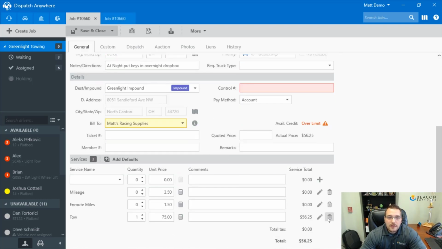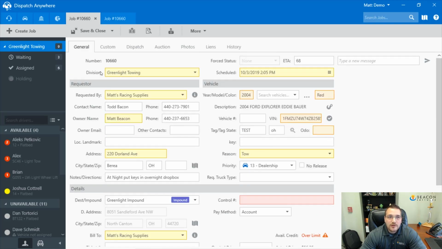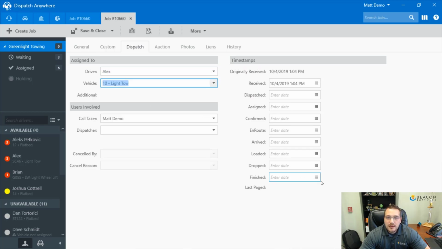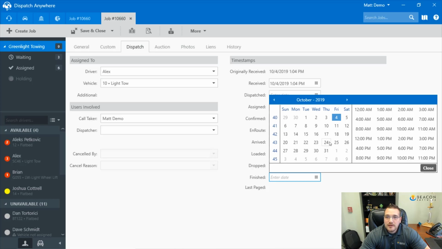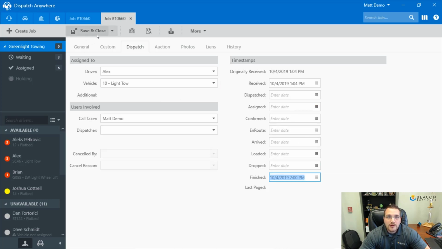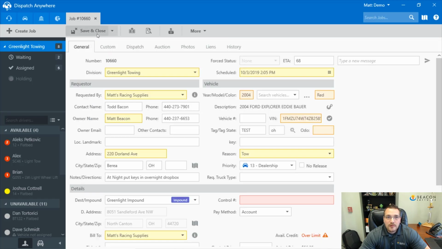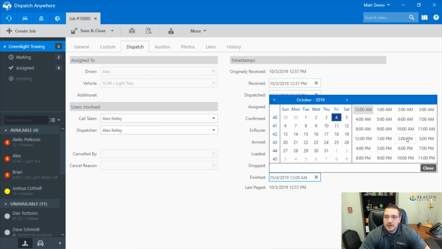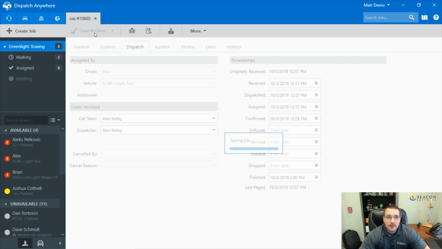So let's just say we only have the tow on this original one. Let's save it. So I have 2 calls. I need to finish these out to show you how to merge them. But let's pretend that the driver did everything today. I'm going to put a finish time on this, 2 o'clock, for example, and we're going to save it. So it finishes out the first call. And then my other call already has some information in it. I'm just going to finish it out today at the same time and close it.